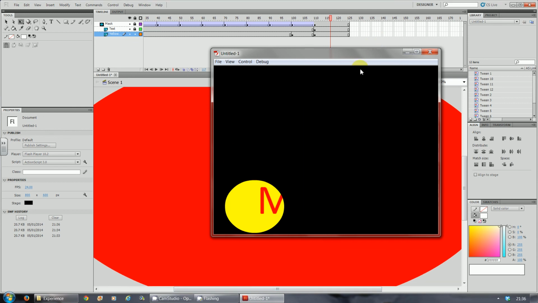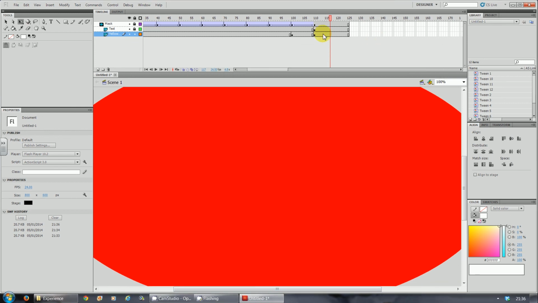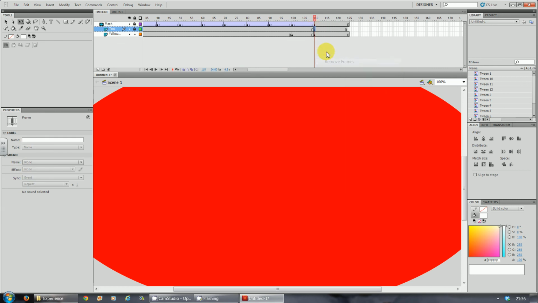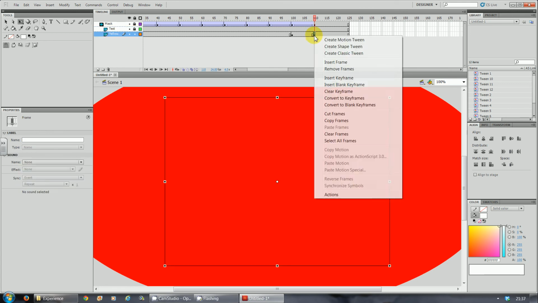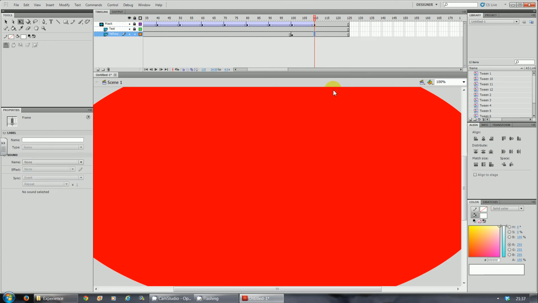Now the final thing we've got to do is remove unnecessary keyframes. So remove that keyframe. Oops, sorry, clear that keyframe, not remove it. Right click, clear keyframe, right click, clear keyframe.